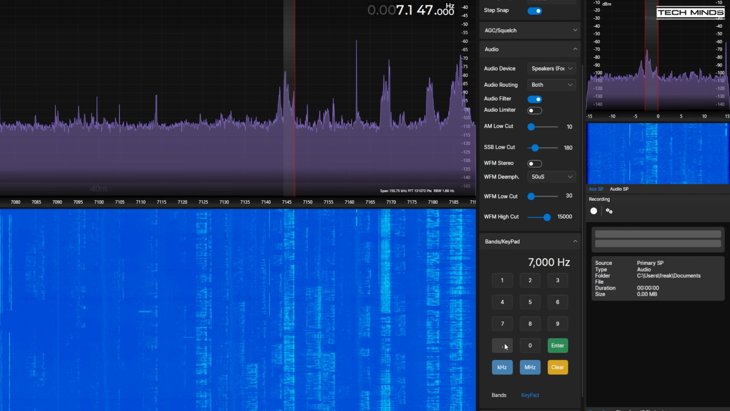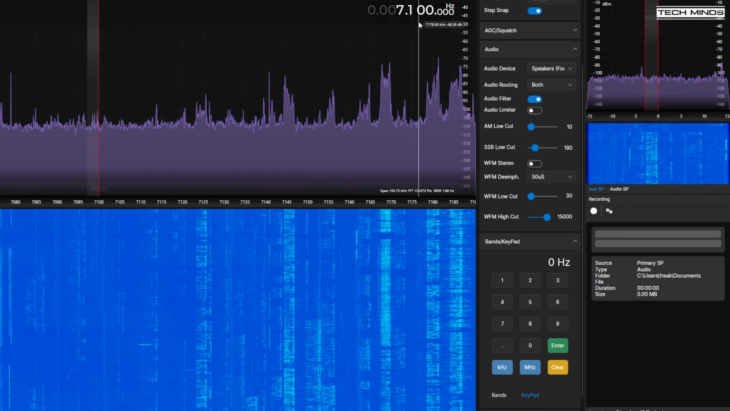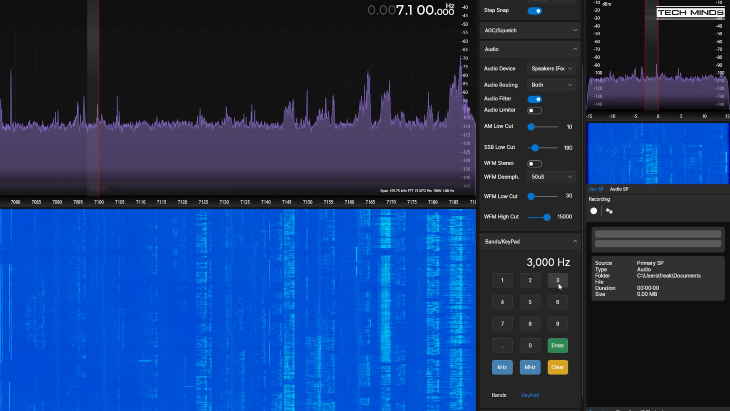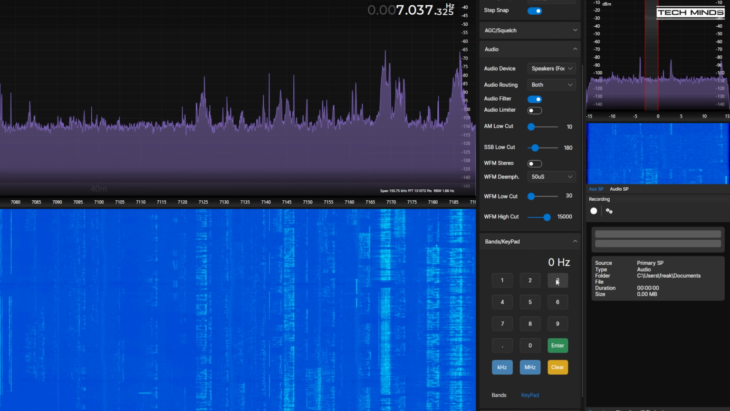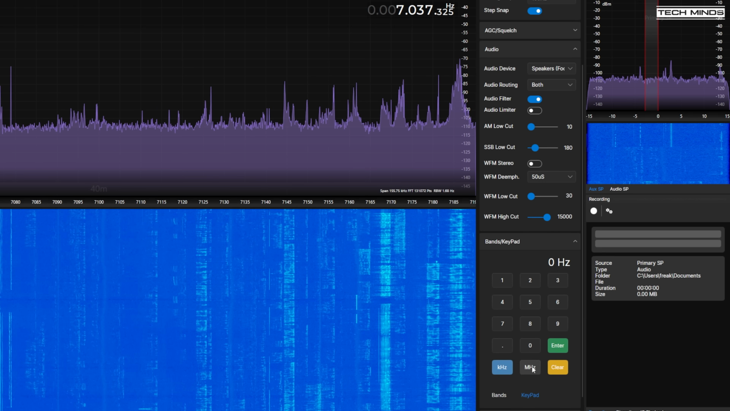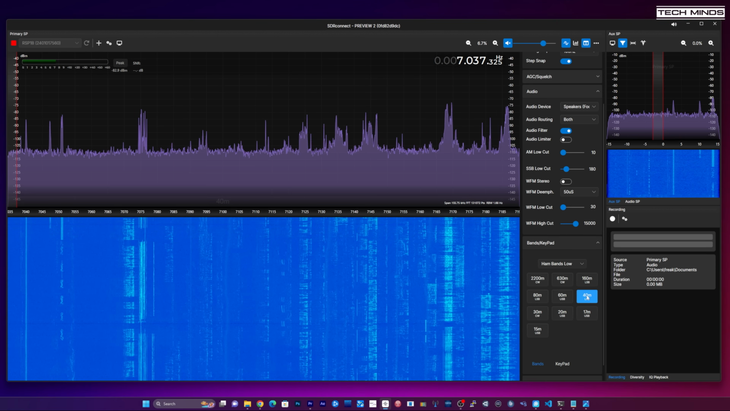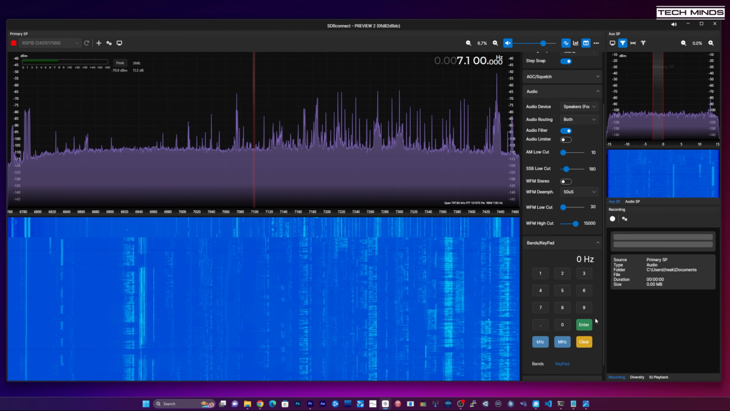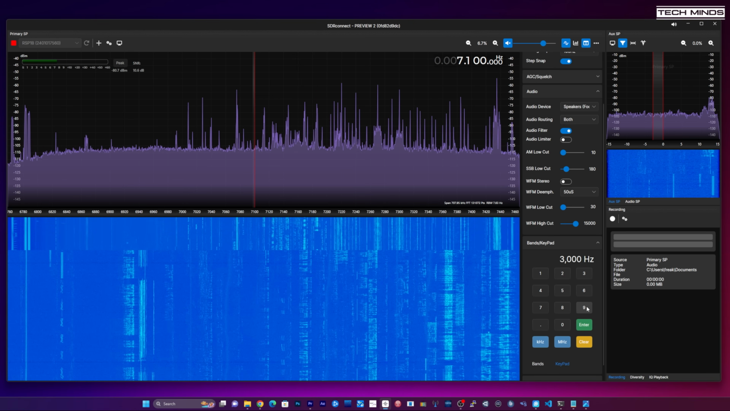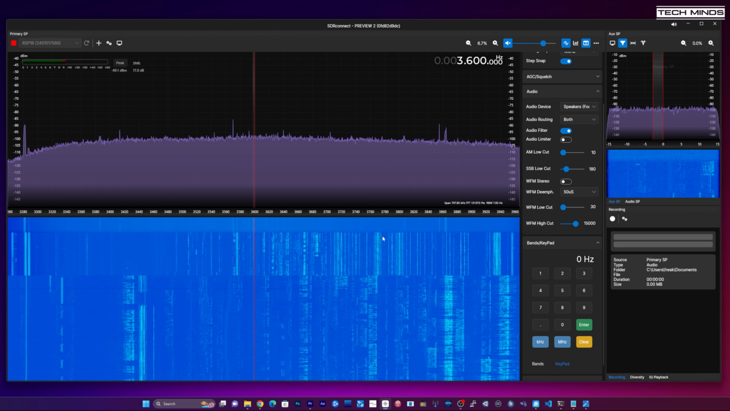Now this allows us to do a direct frequency entry. You can go 7.1 and then hit megahertz. It goes directly to 7.1, or you could do 3.6, enter 3.6 megahertz. And the reason why that's not working is because we're actually locked on the 40 meter band. So I need to unclick it, and then I can go back to the keypad and type 3.6 megahertz, and it goes straight to 3.6.